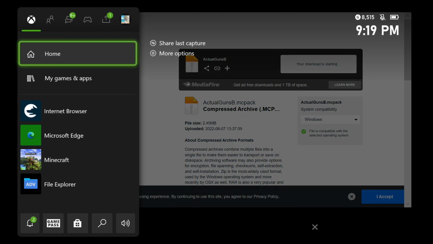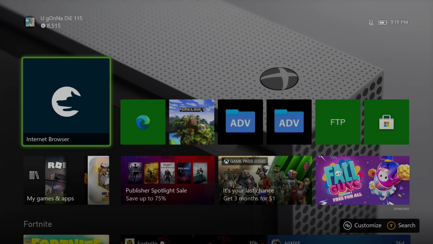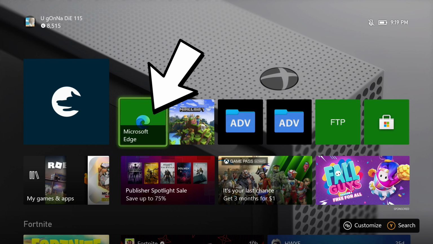So go into your home screen just like this, go ahead and press home, and once you're back at your home screen, you can actually go ahead and go back into Microsoft Edge right here. So go ahead and locate Microsoft Edge, and we're going to go back into Microsoft Edge because we also need to download the resource pack. So you're going to go ahead and open back up Microsoft Edge, which will look something like this.